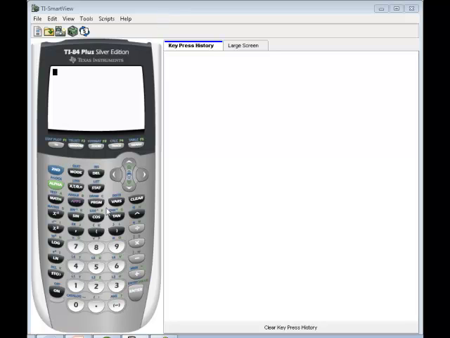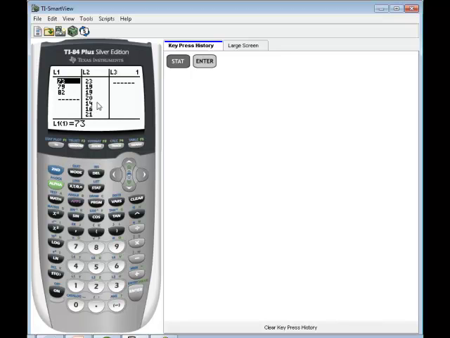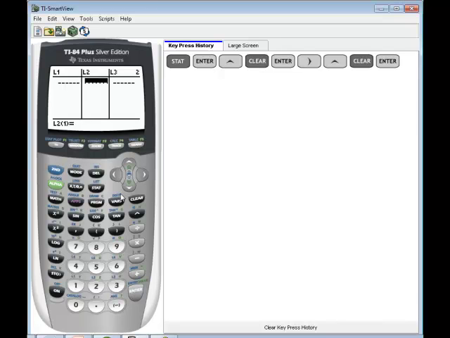So we're going to go back to Stat Edit. So Stat button, and then Edit. Now this time I'm going to need both of these columns, so I'm going to go ahead and clear both. So I'll go up to L1, clear, enter, up to L2, clear, enter. You do want to make sure that you have L1, L2, and L3. If any of these are missing, then you need to set up your editor, and I can tell you how to do that if you ever have that problem.